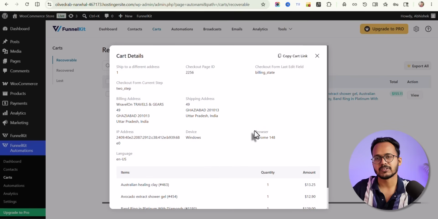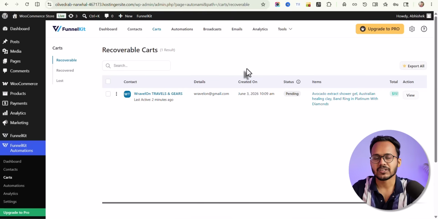Now after 30 minutes, it will send automatic emails to that customer that you left this product in your cart, and if you want to make the payment, just click on the link and complete the order. If they didn't make the purchase, then it will send another automated email after 12 hours and after 24 hours. So in this way, you can recover your abandoned cart in your WooCommerce store.